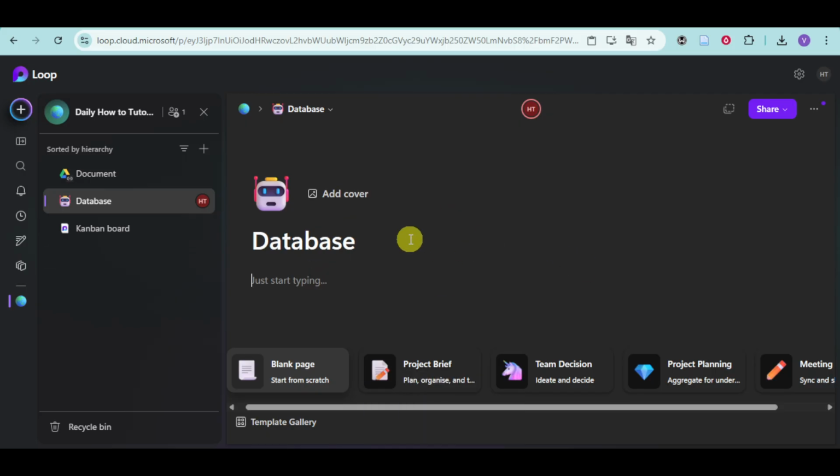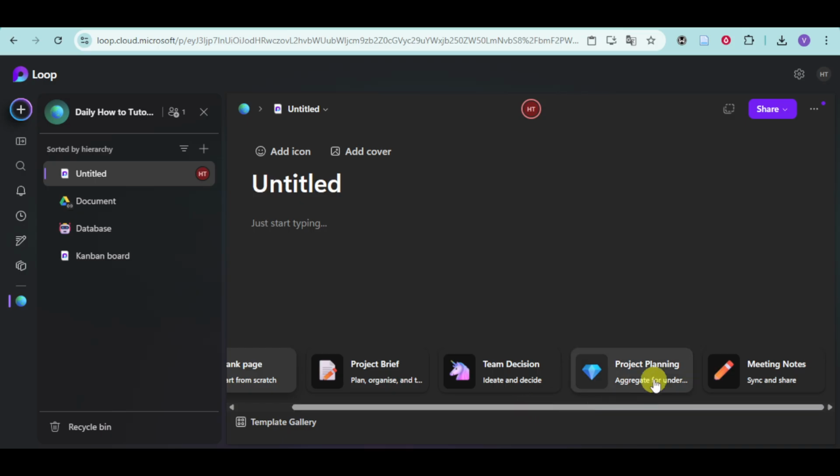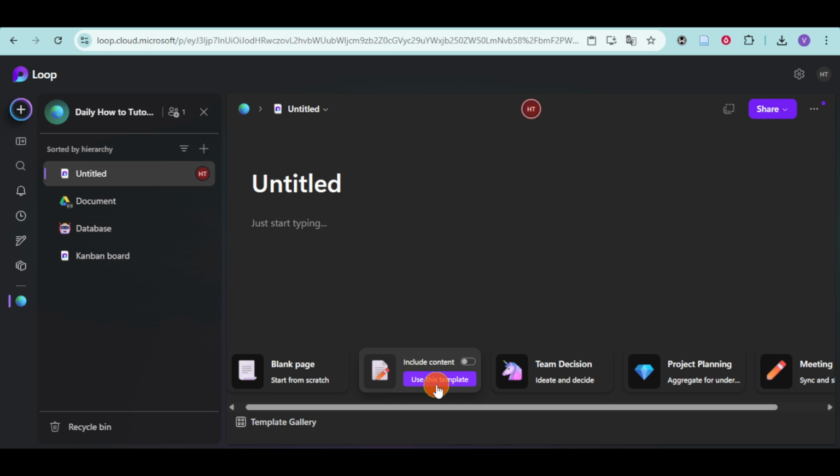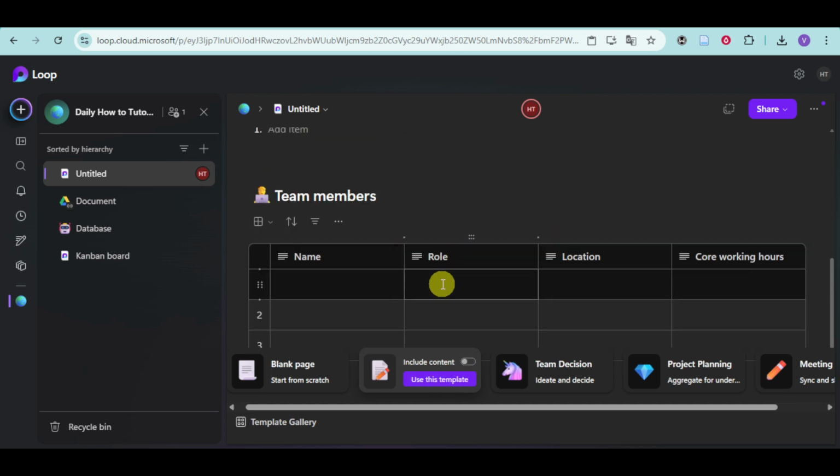If you want to use it for project management, you can click on this plus icon, click on this page, and then after that, you can see right here that we have an untitled page. We have this option for project brief for planning and organizing. We also have project planning for aggregating. In this case, let's choose project brief. And here is what it would look like.